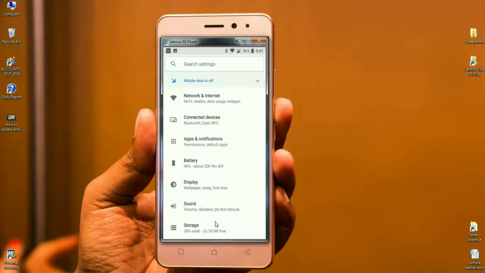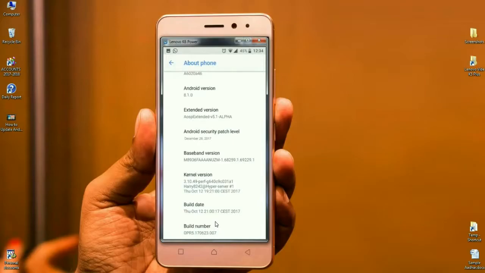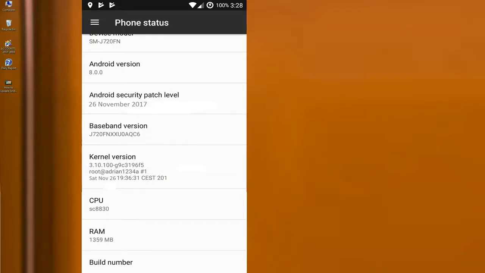At the end, friends, I will show you the properties of my Samsung Galaxy J7. Here you can see my model number with Android version 8.0, and the security patch has been updated as 26 November 2017. LineageOS is the only one that can update security patches twice a month. And the kernel version was latest updated on Saturday, November 26. Friends, if your stock ROM is not allowed to update to Oreo, then you have a better chance to port this LineageOS.